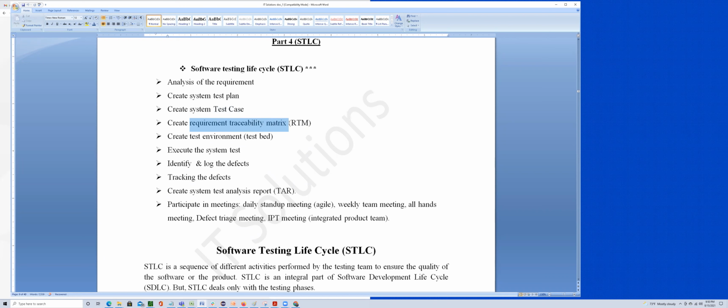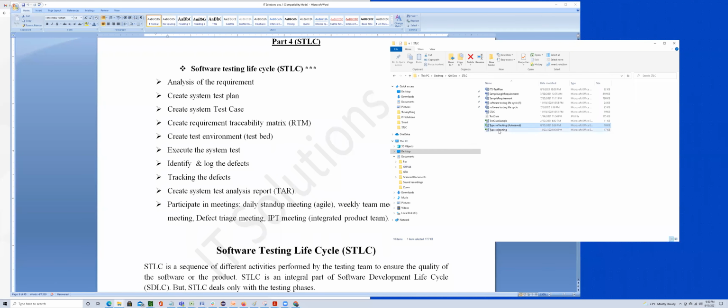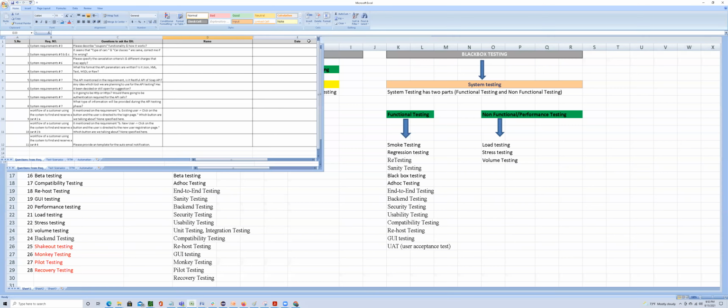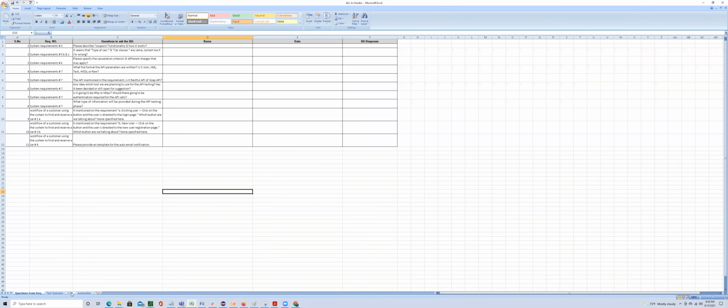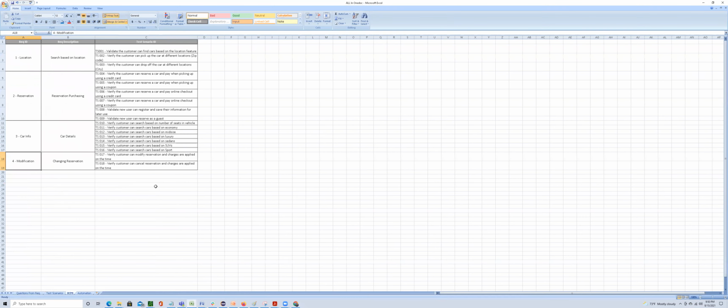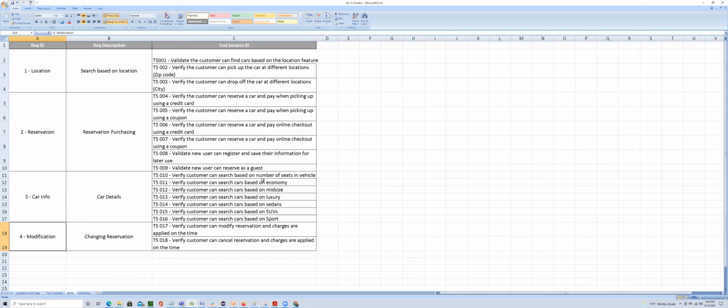RTM is requirement traceability matrix. I don't know if I have an example of RTM, but I'm going to tell you what RTM is. Give me one second. Let me see if I have it. I think I have it somewhere. Yeah, so I have one here. Rajiv, you probably had a good template for RTM, right? Yeah, I think I have it. I just have to search for it. Okay, take your time, no rush.